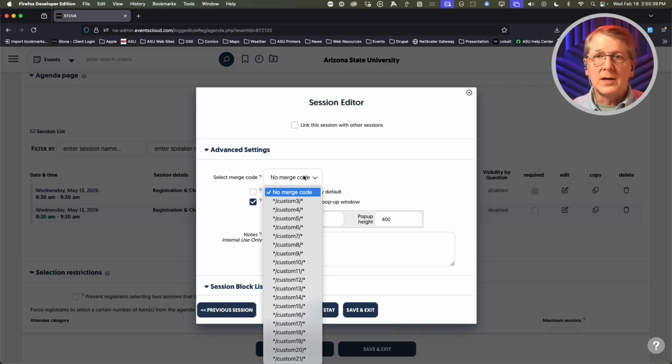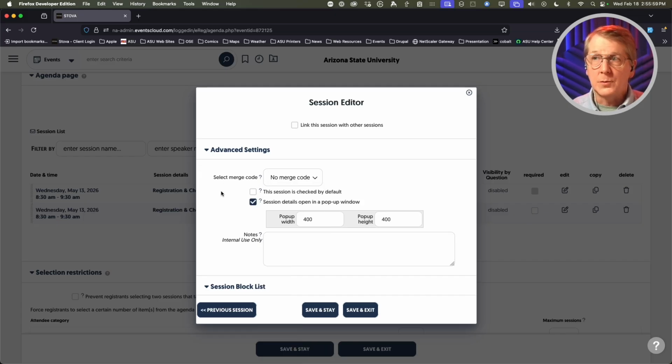We talked about custom merge fields under attendee info, and we're using the same system here. I used custom 1 and custom 2 back in attendee info. There are about 150 custom codes available for your use throughout the system. If I wanted to use this, I would just select the next one, and that would reserve it for this session and for my use for this session. Okay, that is what the merge code feature is here. Is this session checked by default when they come? That's an option. And again, the session details are also available here.